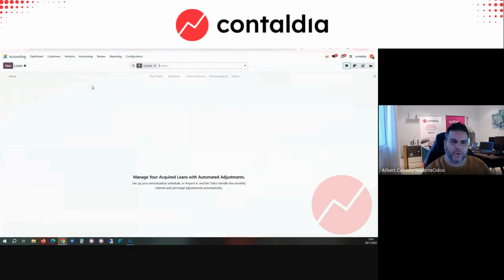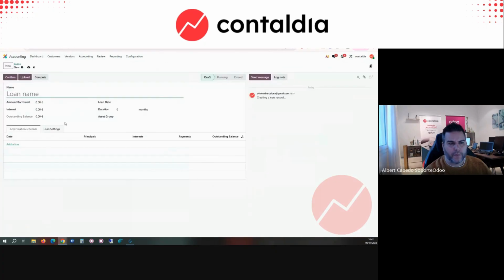Here we have the loan module. Okay, really good. We will be very fast. We can add the loan, and it will automatically put all the entries every month.